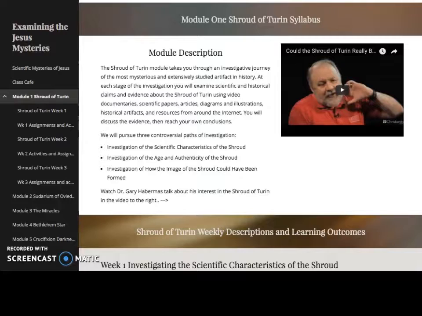At each stage of the investigation, we'll examine scientific and historical evidence about the Shroud of Turin using video documentaries, scientific papers, articles, diagrams, and illustrations, historical artifacts, and other resources from around the internet. We'll discuss the evidence in small discussion groups so that we can share different viewpoints and ideas, and then use that to reach our own conclusions about this Jesus mystery. In this module's investigation, we pursue 3 investigative paths.